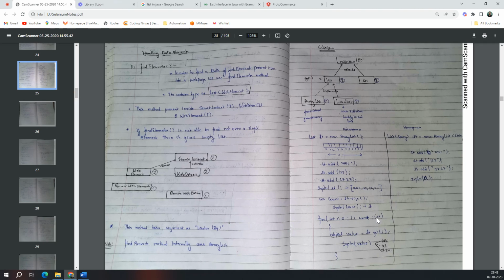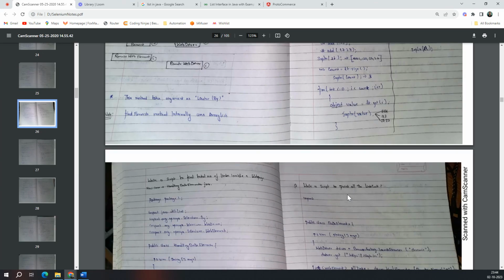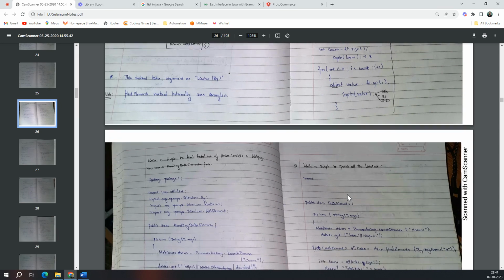Once we reach 2 and print, i will become 3. Is 3 less than 3? Is it true? No, this is false, so it will not print this array object. That is how we loop around. That was, I think, quite simple, as everyone knows how to write a for loop. Okay, so now let's see: write a script to find the total number of links inside a web page.